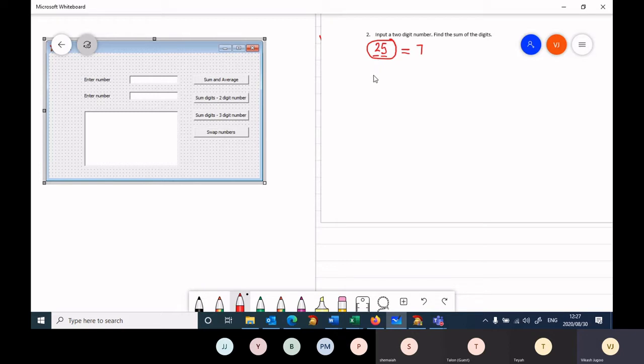Okay, so let's first get the number. So I'm going to say my number is, let's get it from the edit box and convert it into an integer. So that's going to be string to int. And I'm going to go edt num1 dot text. So I'm getting the number from the first edit box. It's one number that contains 2 digits. How do I go about splitting up the number?